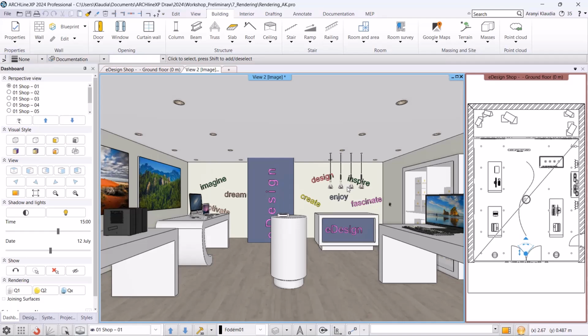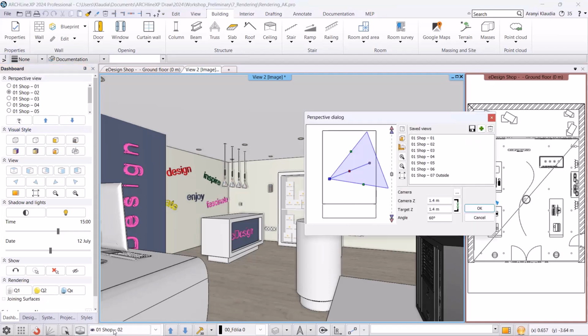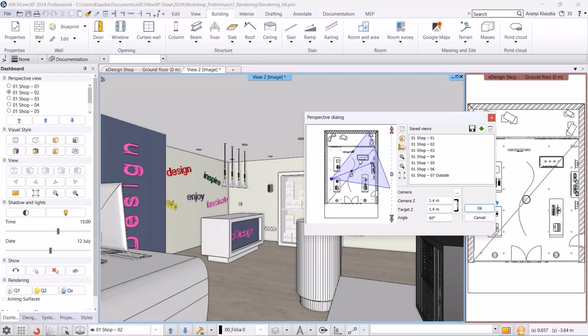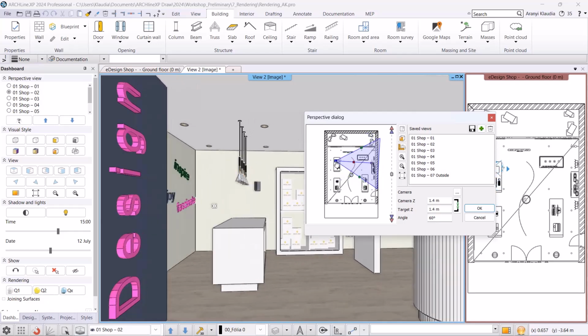Let's get to work. Let's familiarize ourselves with the model. Here are the views that we have already saved. We can navigate between views using the blue arrows. Click on the name to create a new perspective in the perspective dialog. First I set the view I want, then I click on the green plus sign to save. I activate the Shop 5 view.